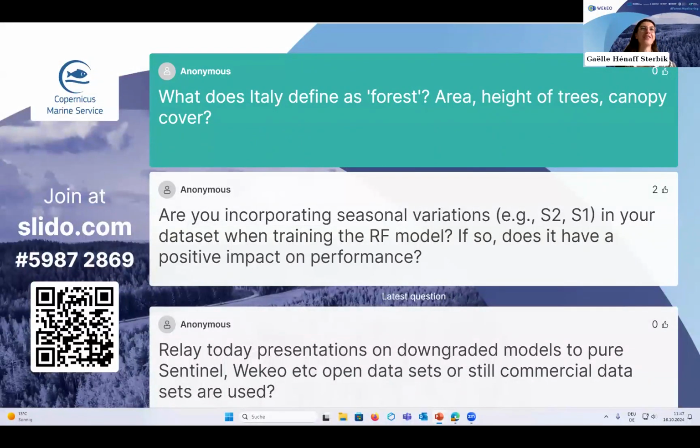So, and we also have this question about what does Italy define as forest area, height of trees and canopy cover. So I guess you used the general definition, obviously. Yes. The official definition of FAO, that is also the definition we use in the National Forest Inventory in Italy, is half an hectare, so a minimum size of half an hectare with 10% of tree cover, and the trees are those that are able to reach 5 meters height at maturity. So this is the official definition of FAO.